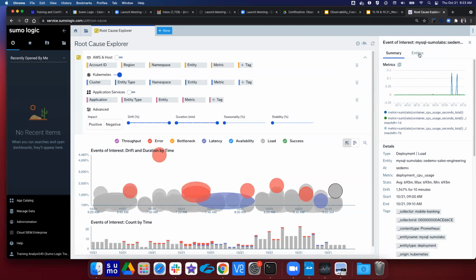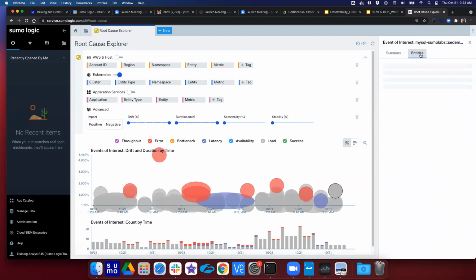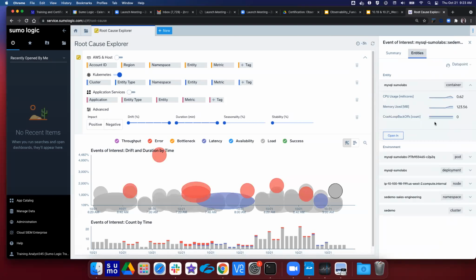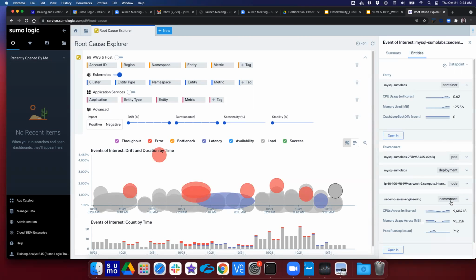We also have the idea of entities, which is going to show us more data about our stuff. I'm using the vague technical term of stuff, but it allows us to dig deeper into our stuff. So at this level, and this is Kubernetes data, we're looking at the container level. Well, we can go down to the pod level, the cluster level, the namespace level. We can start to dig deeper or higher up to see what's being impacted here.